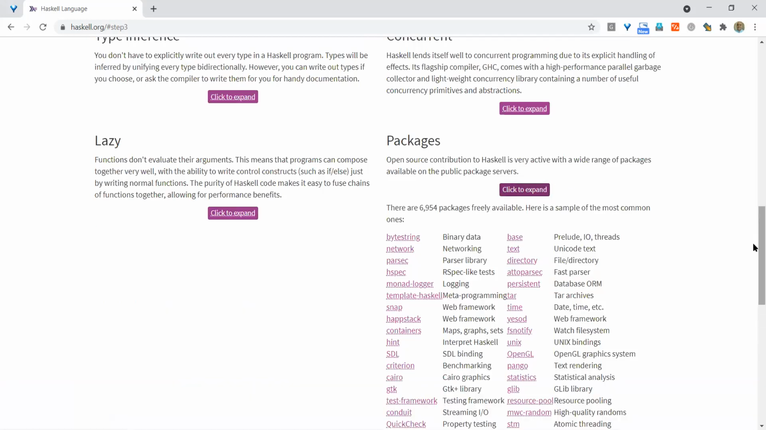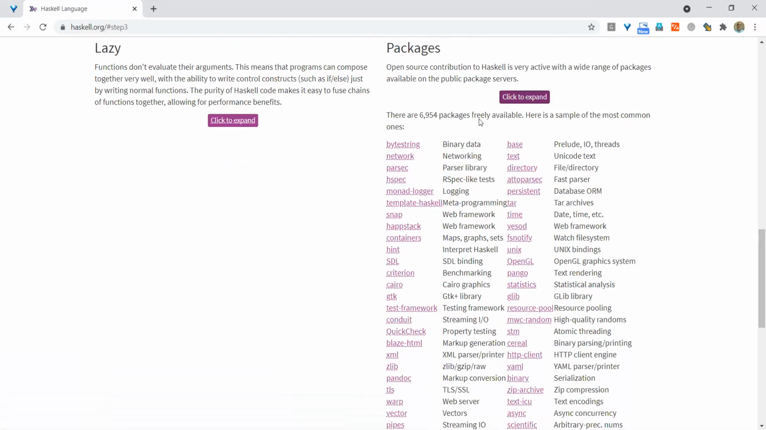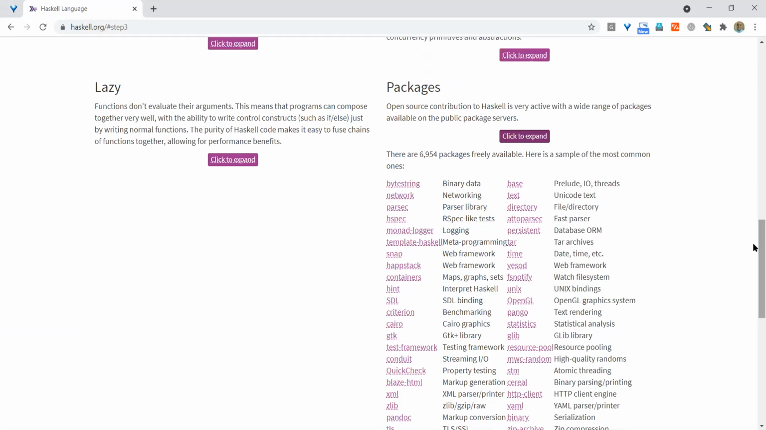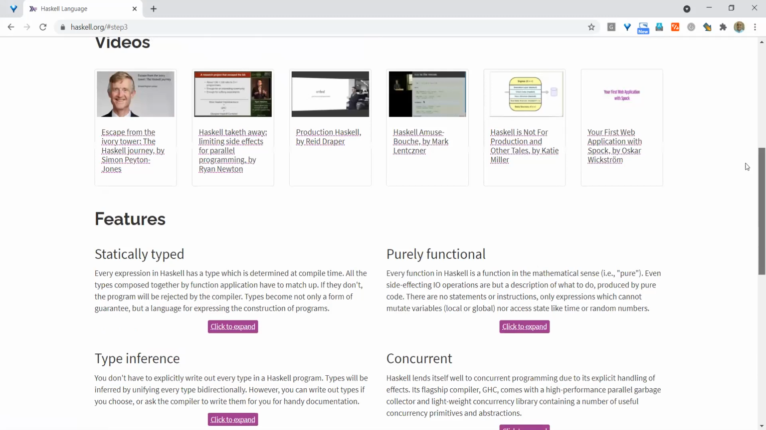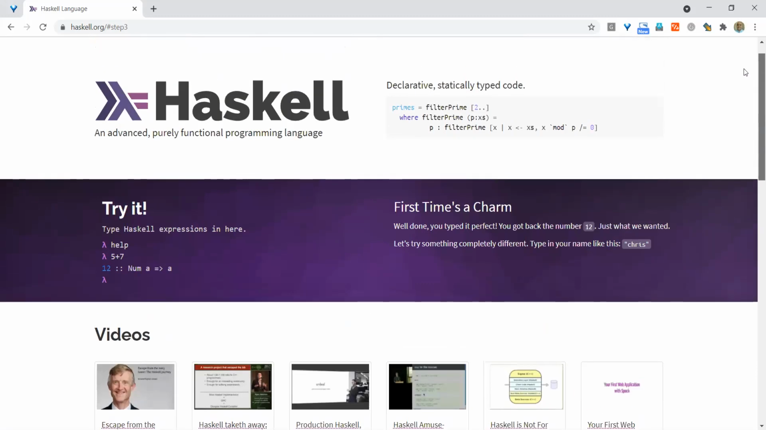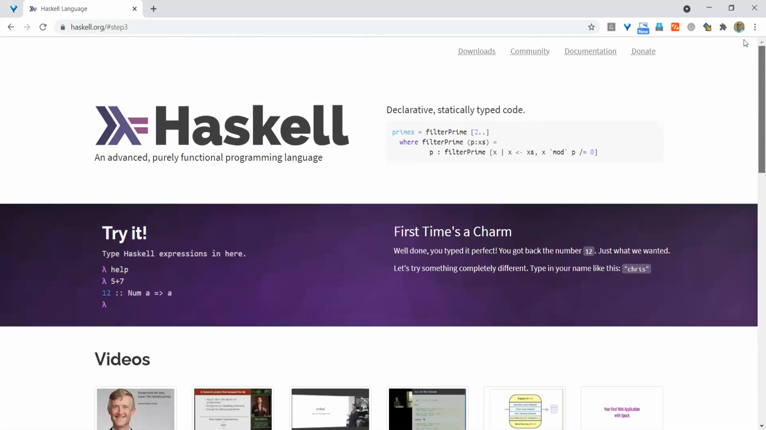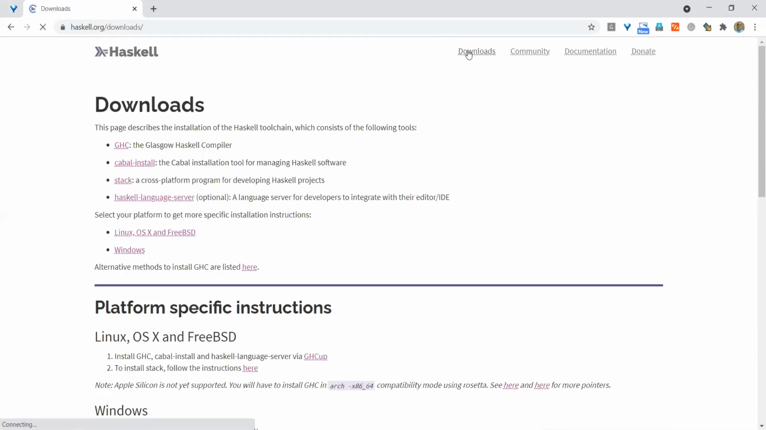So it has a package ecosystem. There are these numbers of packages available. All right, we'll see them later. Okay, so what do we do now? What we do now is we try to download it. All right, let's download it.